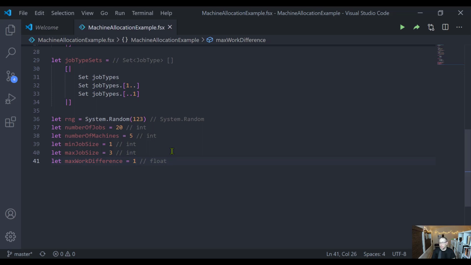You don't want to do 0, because we're going to be generating job sizes and they're 1, 2, or 3. They're discrete values. And so it might not be possible to have every machine with exactly the same amount of work, because if you have 3 machines and 4 jobs and all the jobs are the same size, one of those machines has to take that additional job. So right now, we're just going to say this is 1.